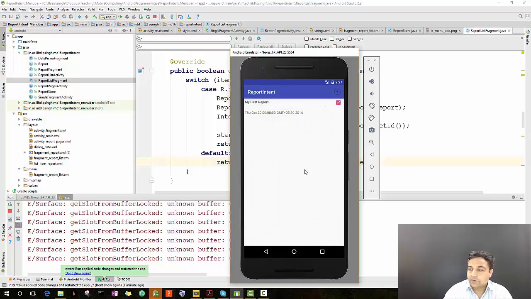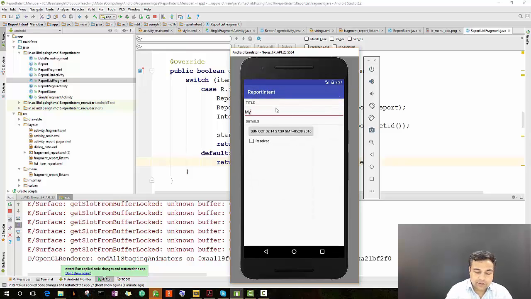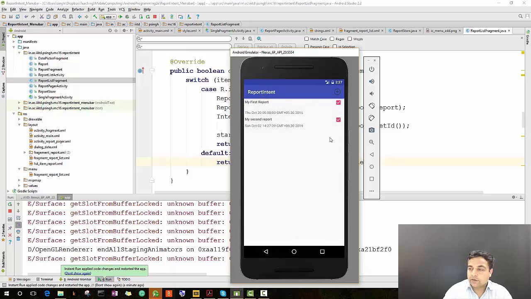So yes, and I can add another and I can say my second report, and that's fine. So now we need not generate the random report, we can just generate some very useful reports here.